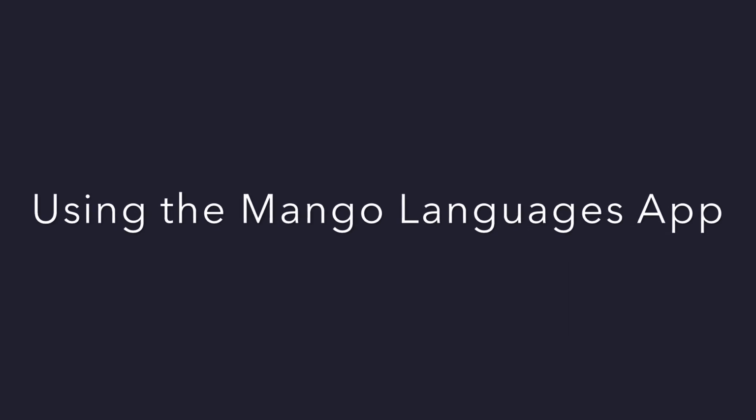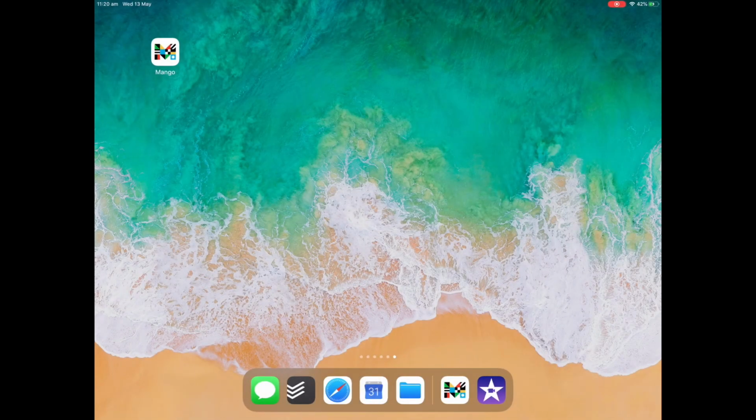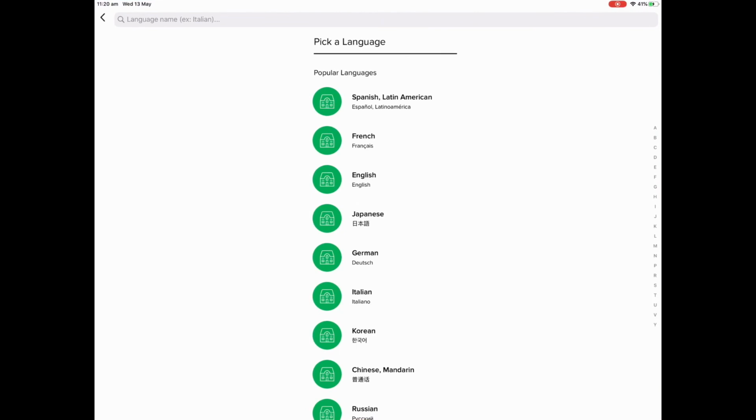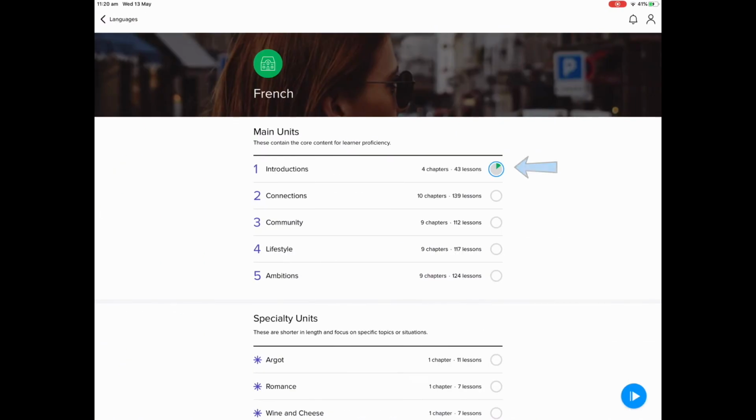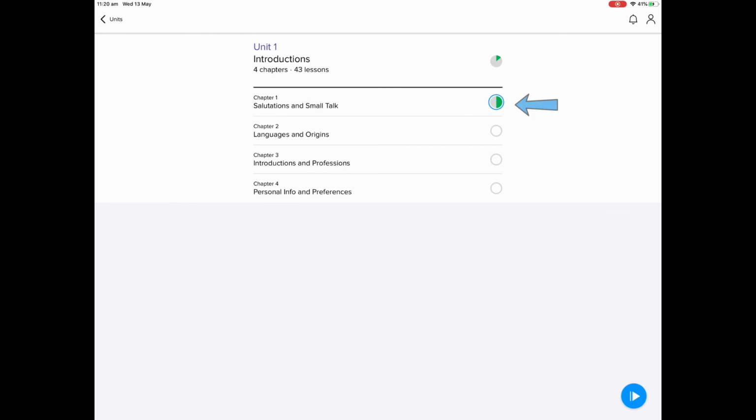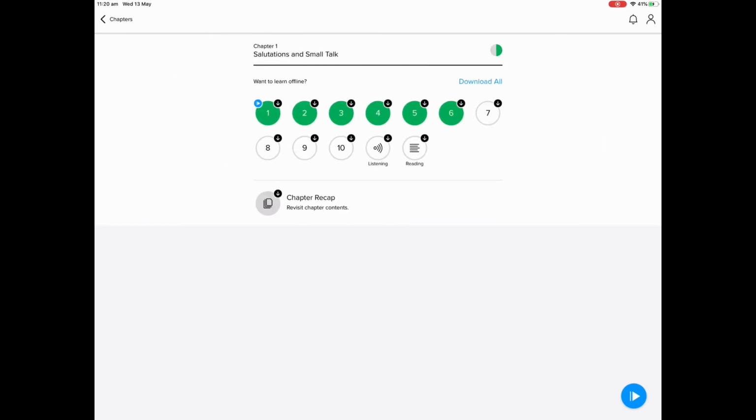Now let's talk about using the Mango Languages app. You can download it free on your App Store, and the icon looks like the letter M. The app is very similar to the website that we were having a look at just before. The main benefit is that you can download lessons for offline use. This means you don't need an internet connection to be able to keep learning, which is great if you happen to be overseas and you're wanting to practice your language.